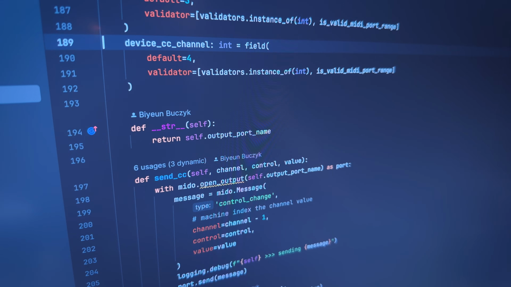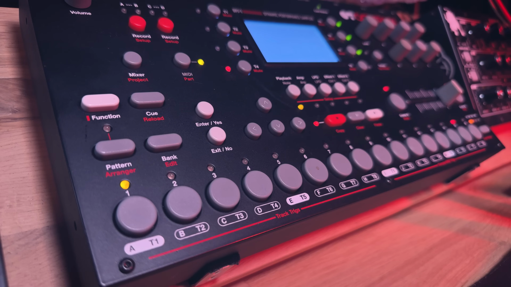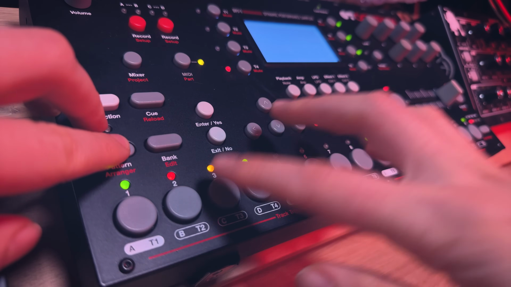I also wrote software that sits as a layer between the MIDI out from the Octatrack and Reason to listen for program changes when switching patterns on the Octatrack.